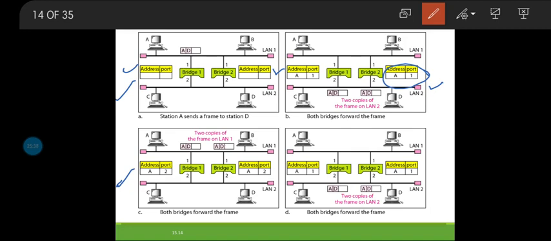The two copies of the frame received on LAN 2 in step 2 are now transmitted back through bridge 1 and bridge 2 and reach LAN 1. So again the network is flooded, and this process continues on and on. Note that bridges are also repeaters and regenerate frames. So in each step, as they try to find the destination D, fresh copies of the frames are generated.